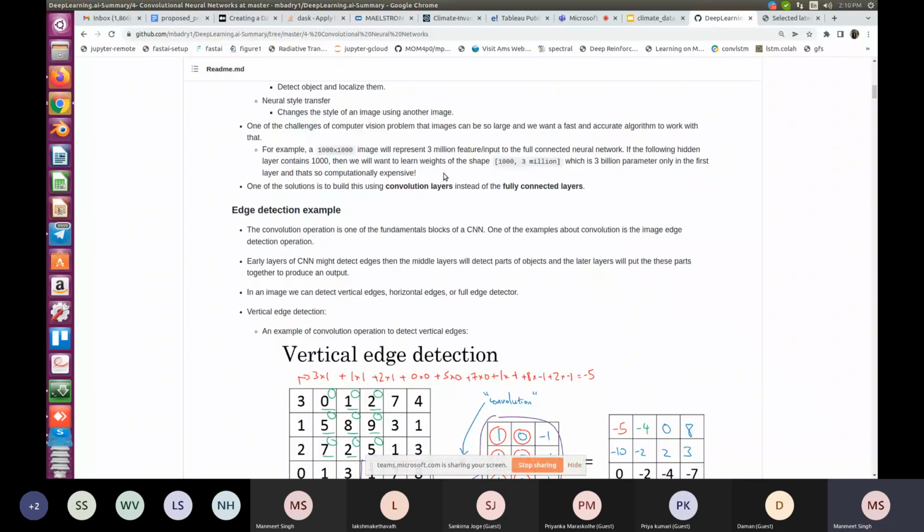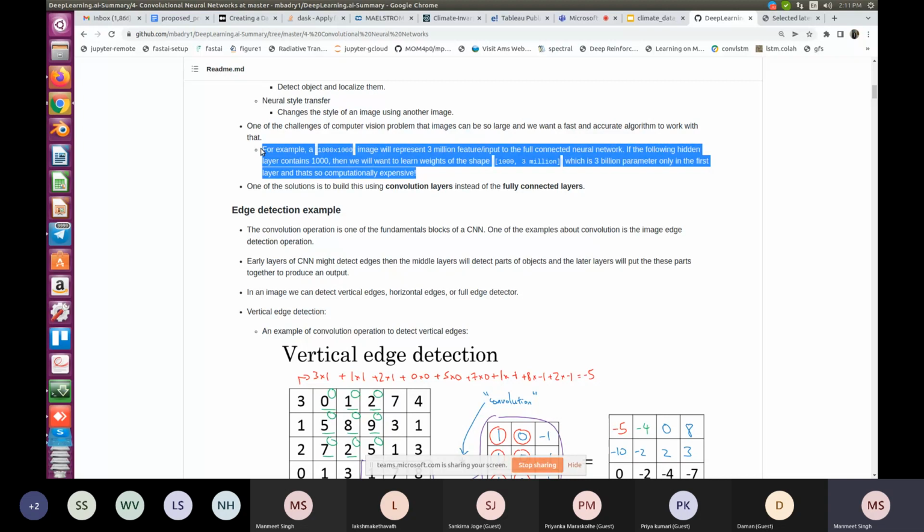One of the challenges for computer vision is that the images can be large, and we want fast and accurate algorithms to work with them. For example, a 1,000 by 1,000 image will represent 3 million features or inputs to a fully connected neural network. If the following hidden layer contains 1,000 units, then we would want to learn weights of the shape 1,000 by 3 million, which is around 3 billion parameters, and becomes computationally very expensive. This is when you are not using convolutional neural networks.